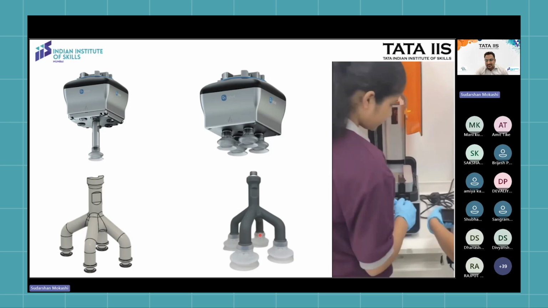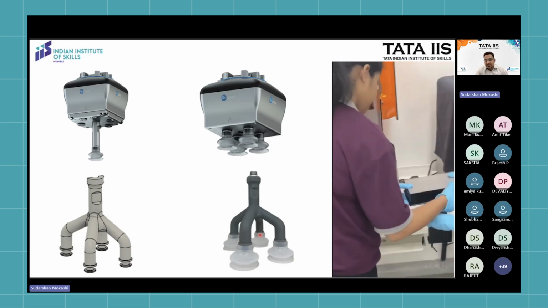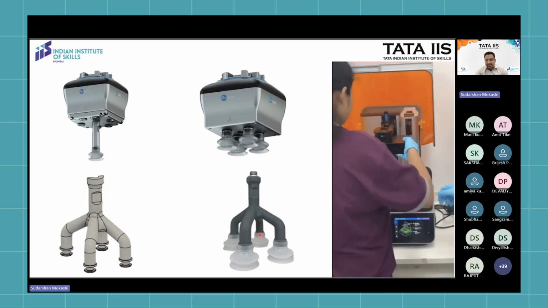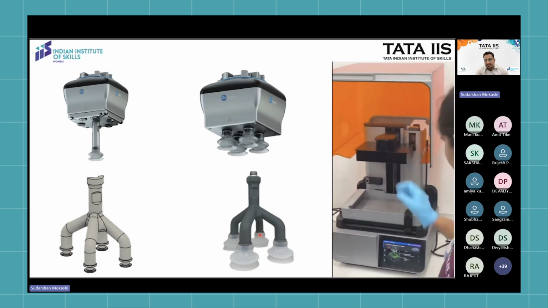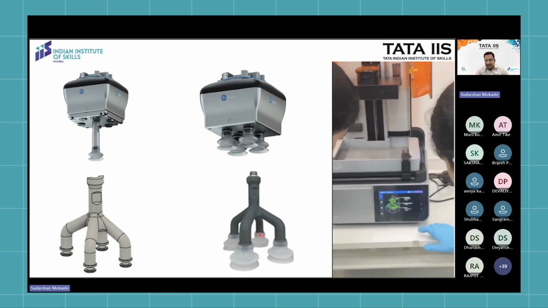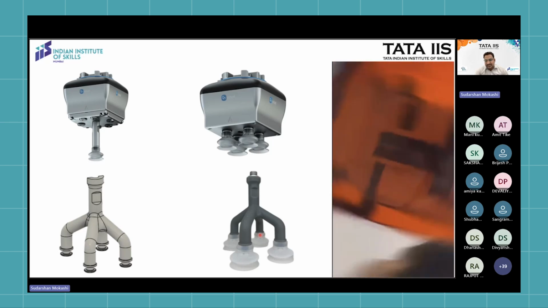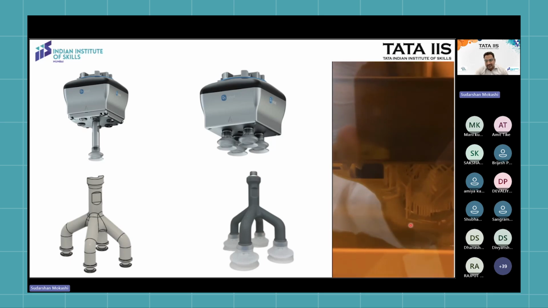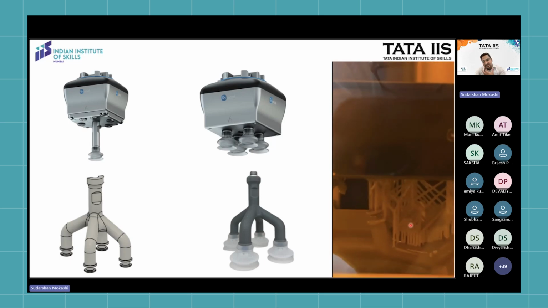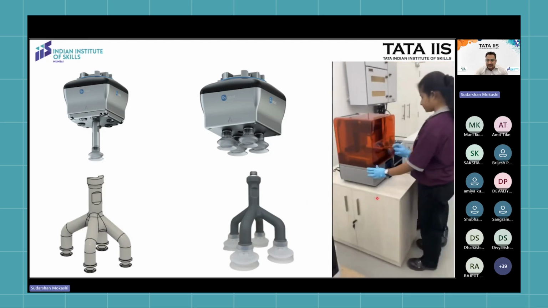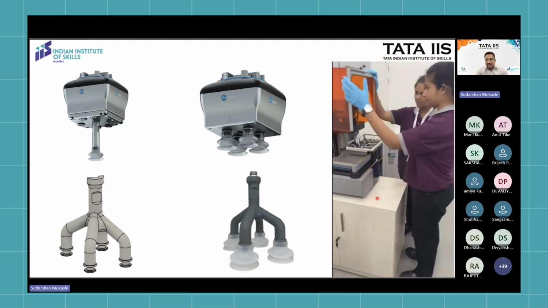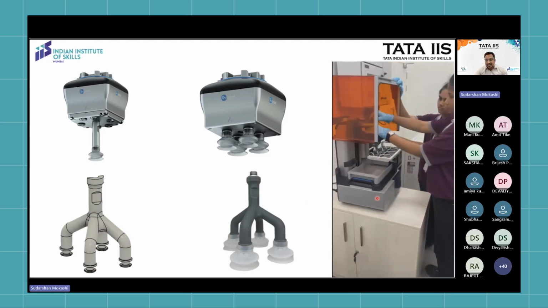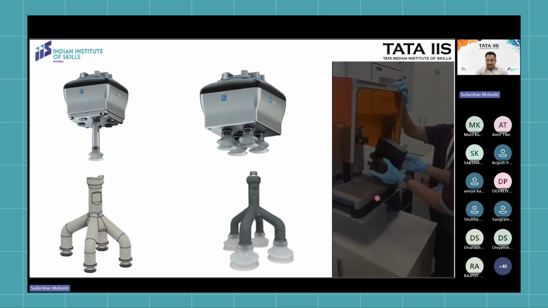Here some cleaning process is there for the build plate. We check that no dust particle is on the build platform. And after that, we just OK to the machine and we start the printing. So if you see, the layer by layer printing will happen here. And after printing, we remove the part from the machine and we do the post processing. As I say, support removal is the first step.